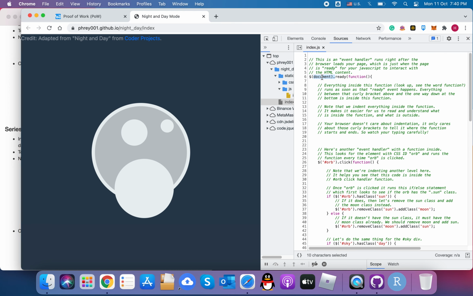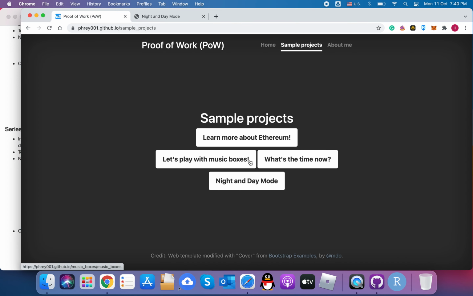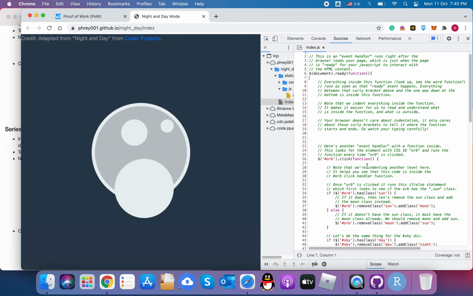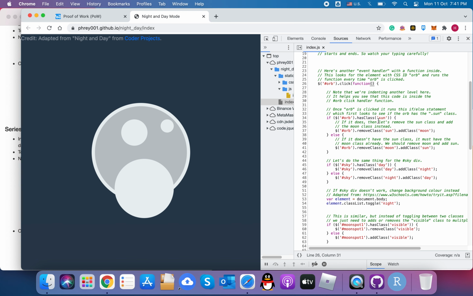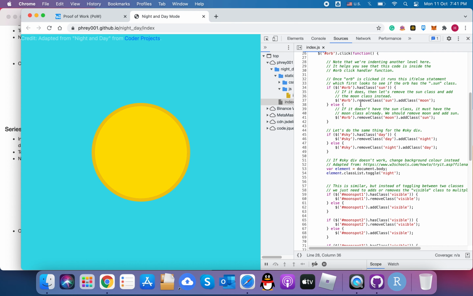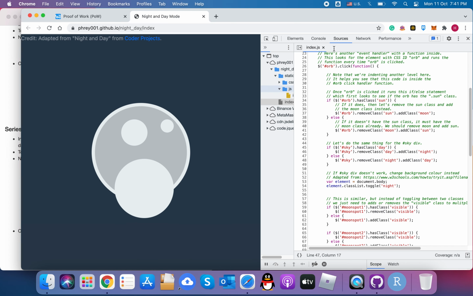Similar to the previous digital clock, when it's ready to be loaded, it will run the function defined as follows, so that when this orb is being clicked, there's some if-else logic over here.